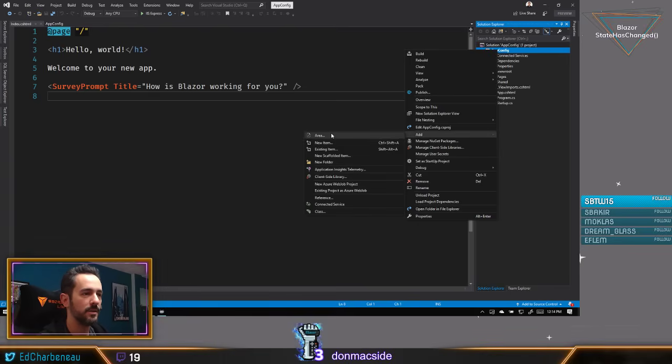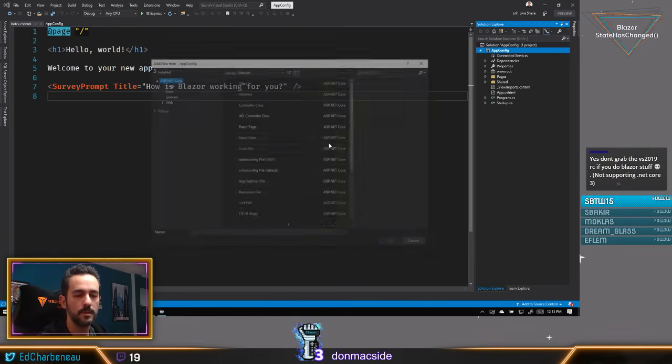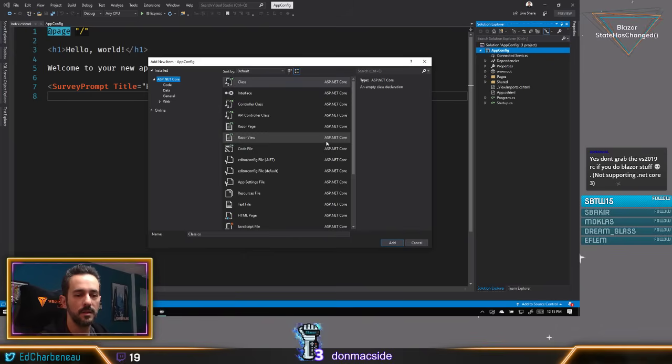So let's do add new item. Goran says, don't grab the VS 2019 release candidate if you're doing Blazor stuff, it's not supported by .NET Core 3. I'm not sure if that's true. I'm running Visual Studio 2019 Preview 4, and I'm not having any issues with Blazor in .NET Core 3. So I'm not sure where the hiccup is.